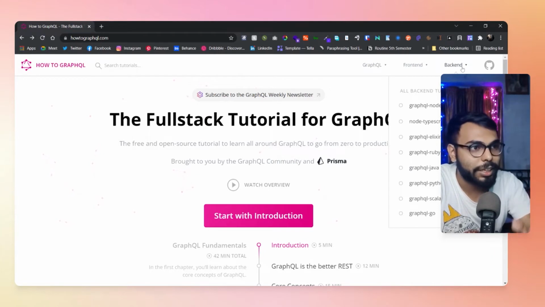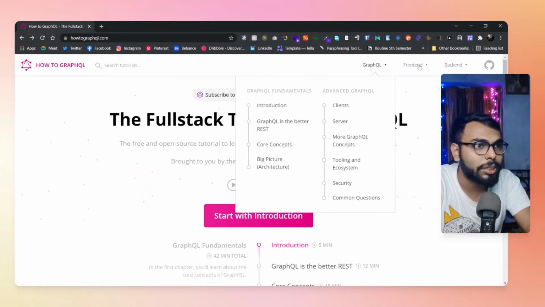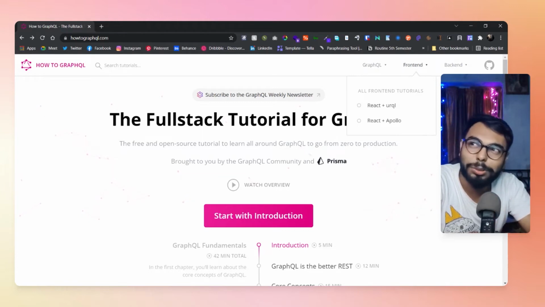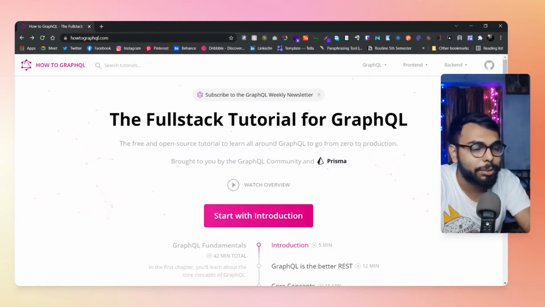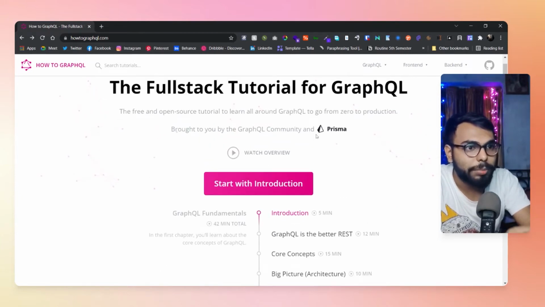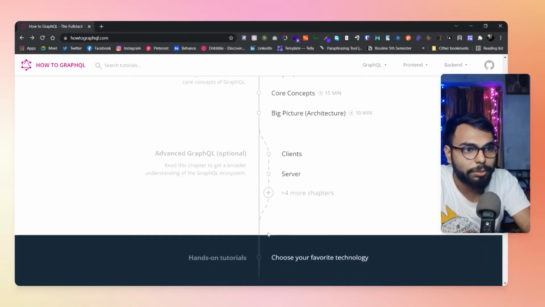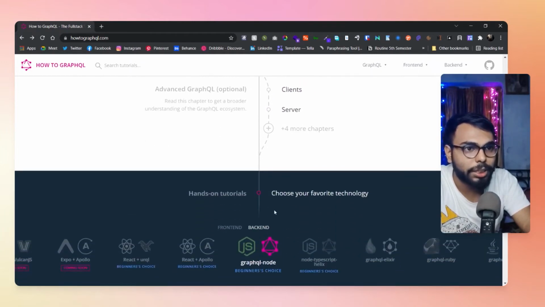And for backends, they have GraphQL Node, Node TypeScript Helix, GraphQL Elixir, all of those things. But mainly for front end, React with URQL. I don't know. And React with Apollo as well. The basic things are the same, like introduction, client, server, and all, those are the same.